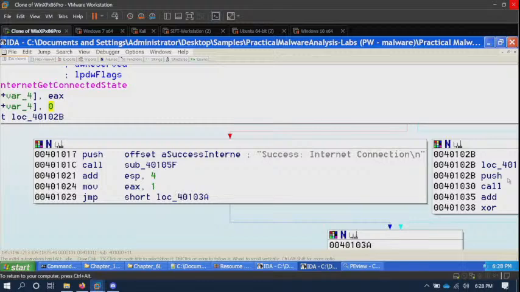Another great way to check and find this is the MSDN docs. I would recommend going to MSDN and checking the parameters and return values for those functions. As you're going through malware, you're going to get familiar with MSDN. I can tell you that.